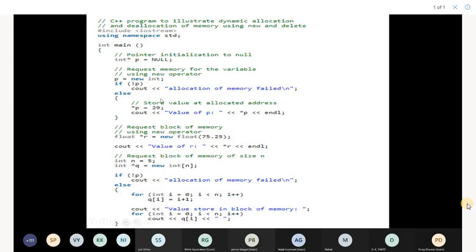Now, this was the new operator to allocate the memory and store the values. In this, first we allocated the integer, stored the integer, printed it. We allocated the float, stored the float, printed it. We allocated the memory block of integers, stored integers and we printed it.